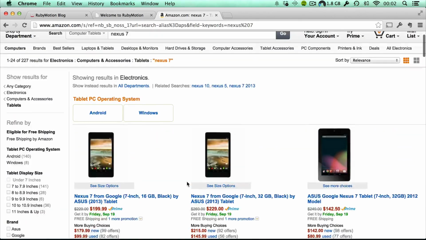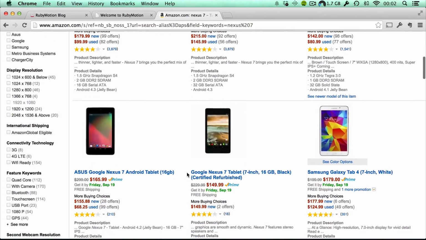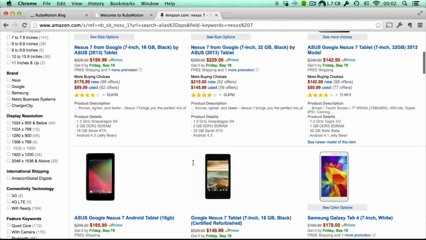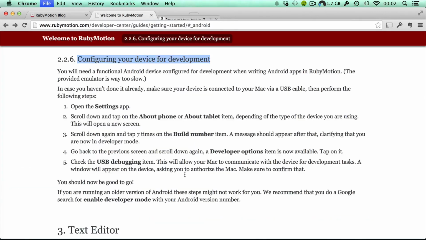And these are fantastic devices, not only for development, but to have a bit of play with, especially if you're used to using an iOS device. They're a really good introduction to using an Android device.